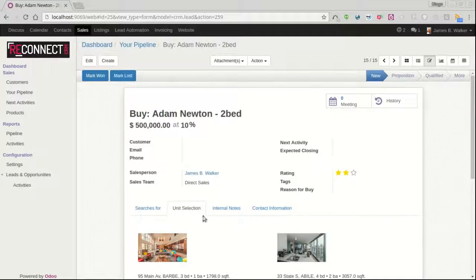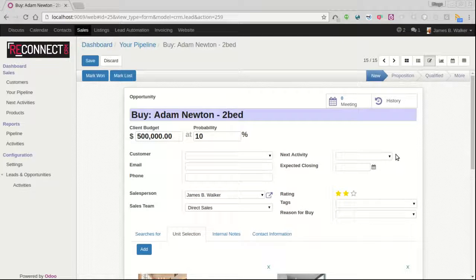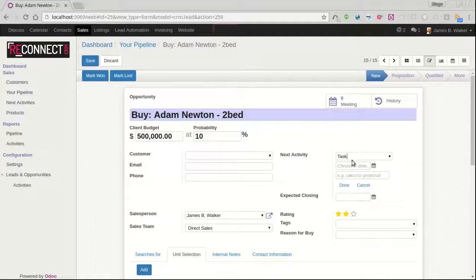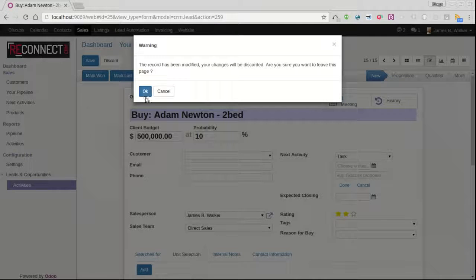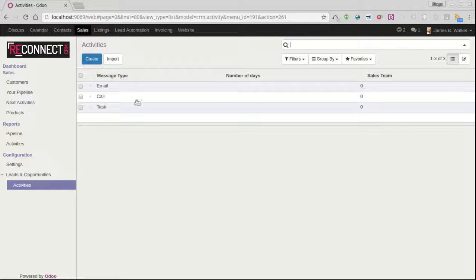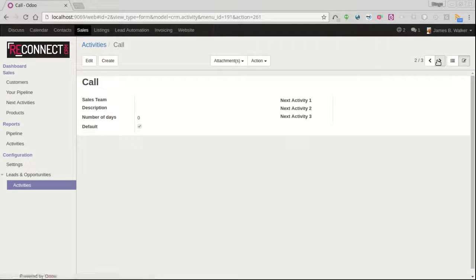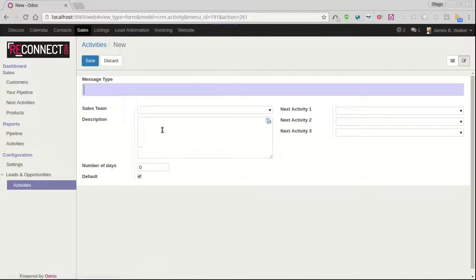We can schedule a next action with the person. So let's say we can email, call, or just a task. We can create other set of activities, like instead of email call we can do a private showing, and I will show you how to configure that. So you have the activities here. Okay, I'm going to leave the page, and you see we have email, call, and task. Okay, so these are the ones that we have defined. And let's say we create a new one, and it will be a private showing.